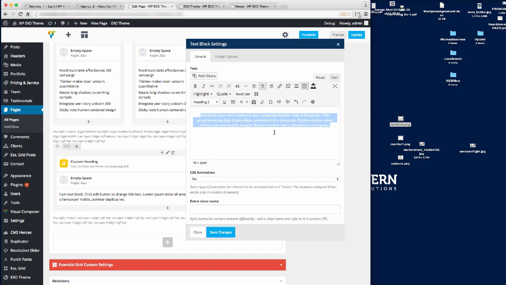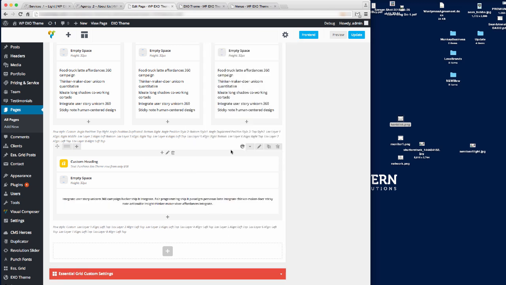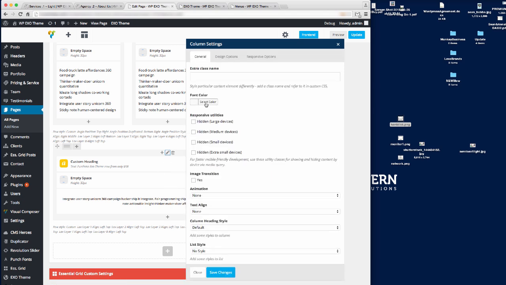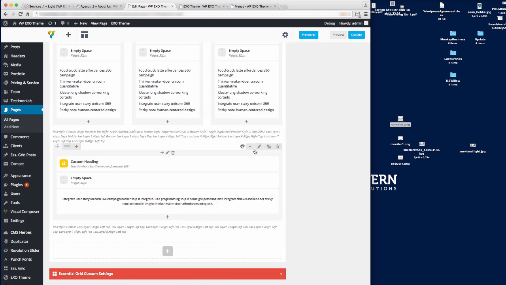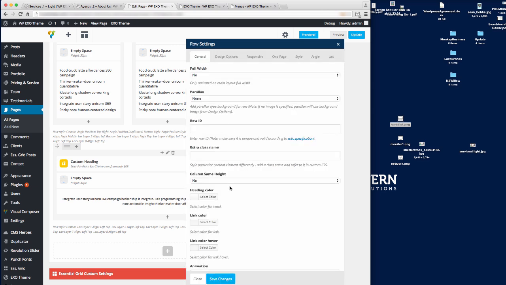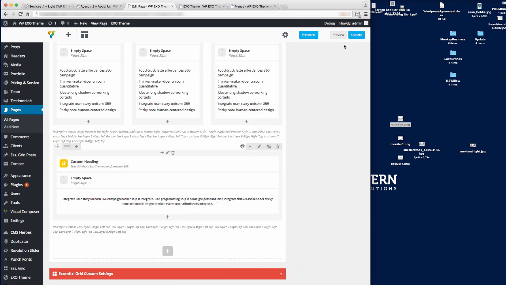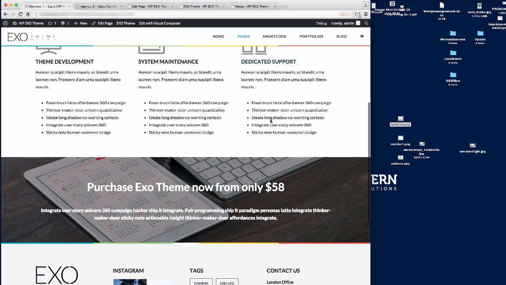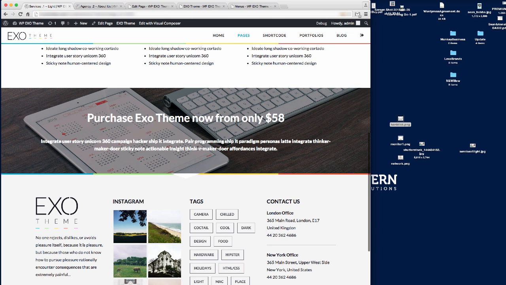So if I undo that actually, we'll leave that text as black, and then you can set your text colors in your column here. So you've got font color there if you wanted to, but that's for a paragraph area on your page. But if you want to change the heading colors, you can change them in the row settings. So if we save that and then update the page, and then we refresh that, you can see now we're getting more of the text in there. So I just want to put some more padding on there.